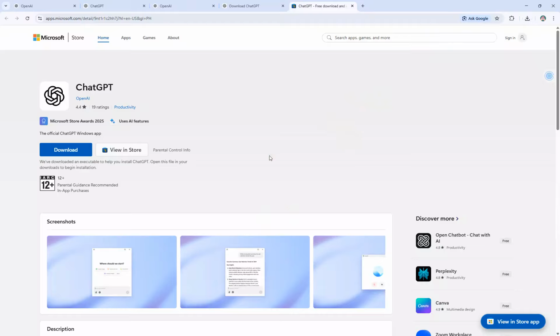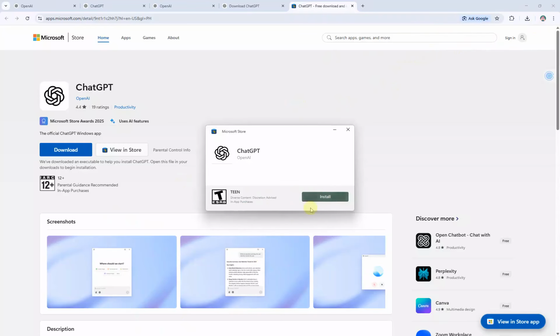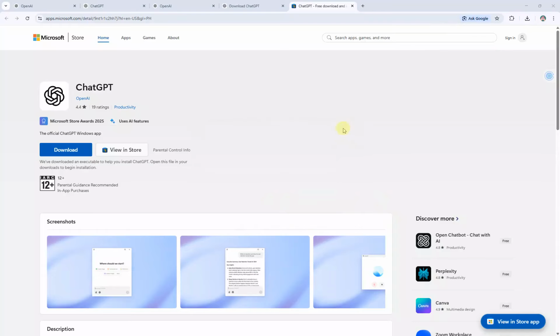Once the installation is complete, you can find the ChatGPT desktop application in your applications folder or on your desktop if you chose to create a shortcut. Open the application and log in using your OpenAI account credentials. If you don't have an account, you can sign up directly from the app's login page. Once logged in, you'll have access to ChatGPT's features right from your desktop, making it easier to chat without needing to open a browser. And that's it. You're all set to use ChatGPT on your desktop.